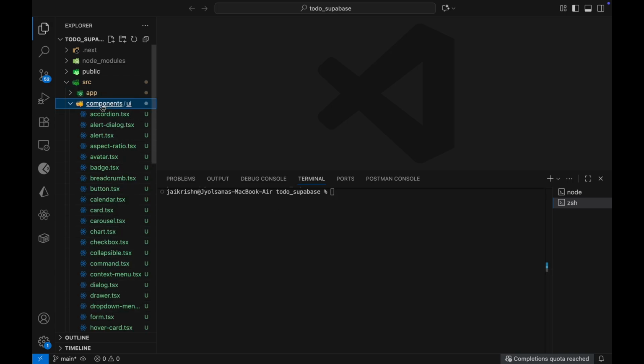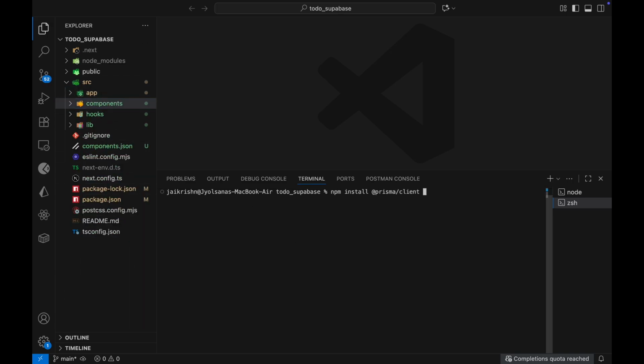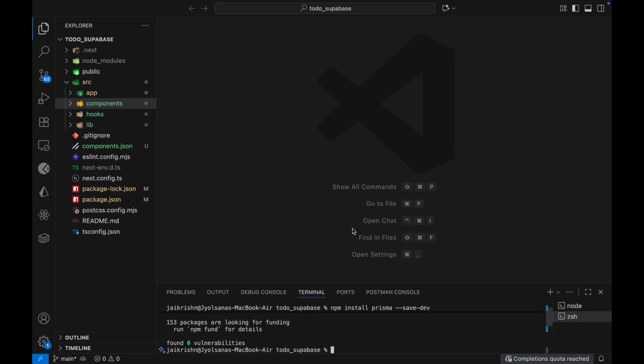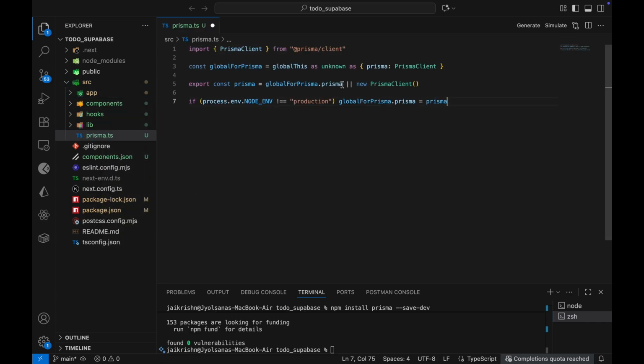Now let's install the Prisma client. For that, type in the following command. The auth Prisma adapter is optional and will be used in future videos. Then we will install the Prisma library using the following command. Next, let's create a prisma.ts file inside our app directory, and inside that file paste the following code as shown.